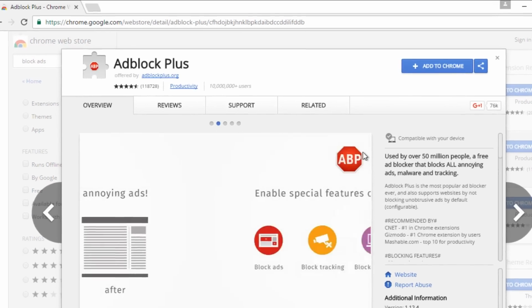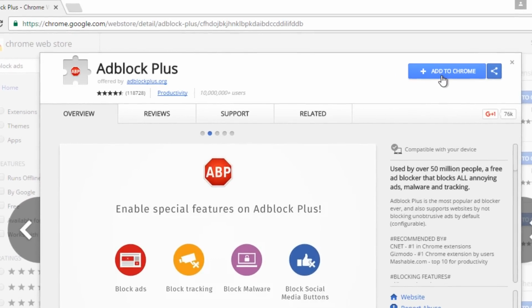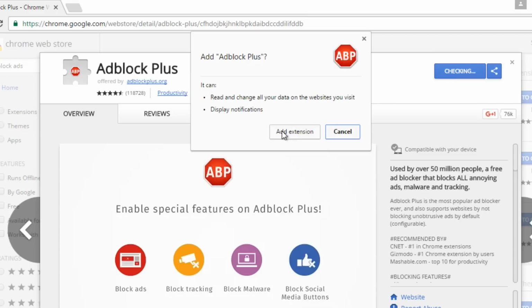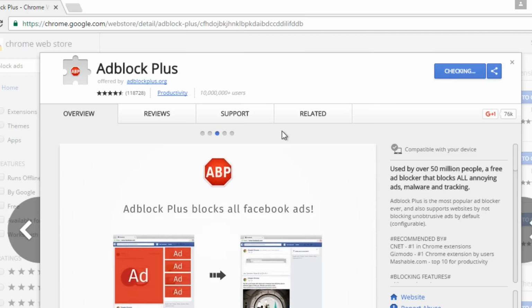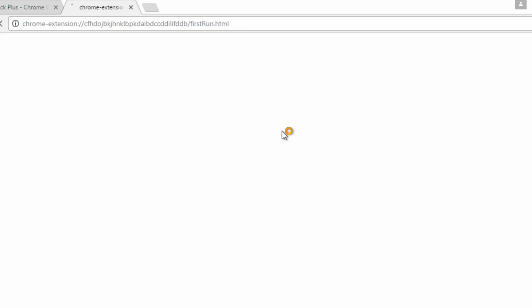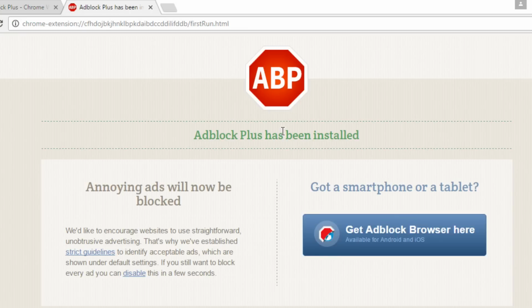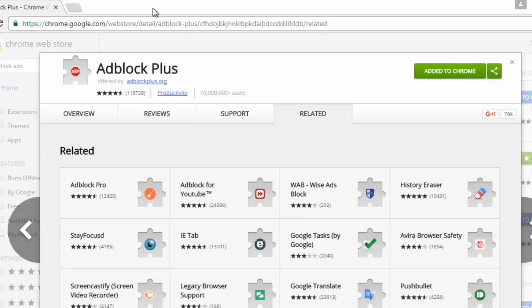If you like what you see, click Add to Chrome, then Add Extension. And don't worry if the download takes a little while. If a page automatically opens, feel free to read it or close it.